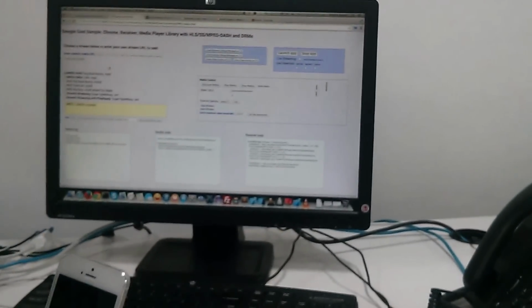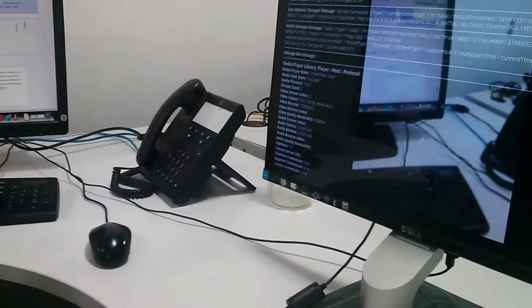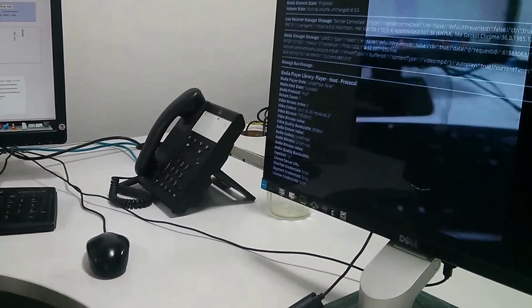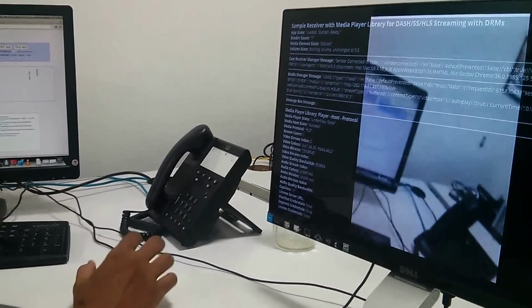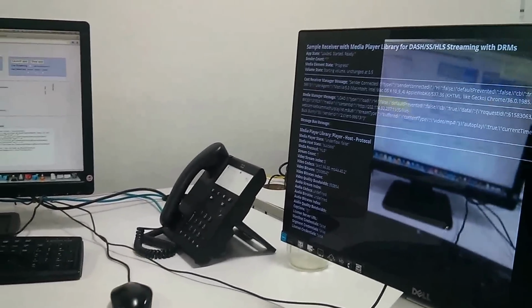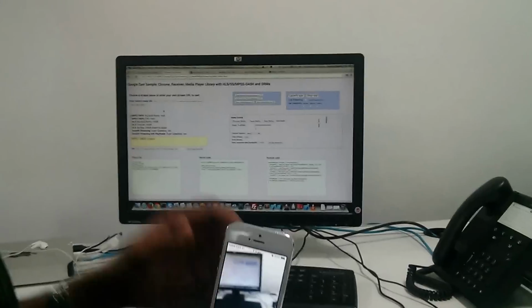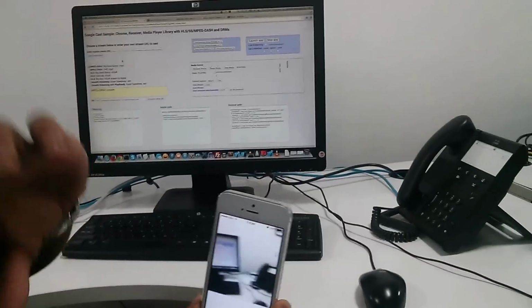As soon as I say load, you can see that the stream from my iOS device is being played on the Chromecast, and there will be some delay as the content from the iOS device is being transferred to the media server and then from the media server to Chromecast. So there is some network latency and the conversion from frames.